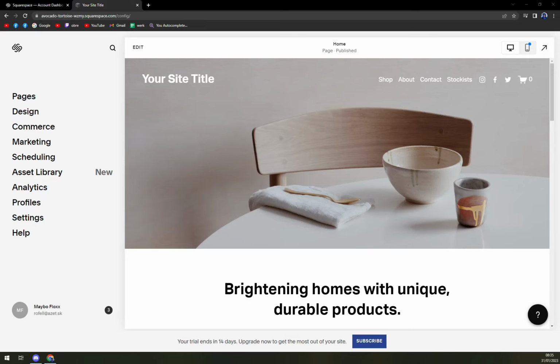Hello guys, my name is Matthew, and in today's video I'm going to show you how you can easily change a template on Squarespace or tweak it to your liking.